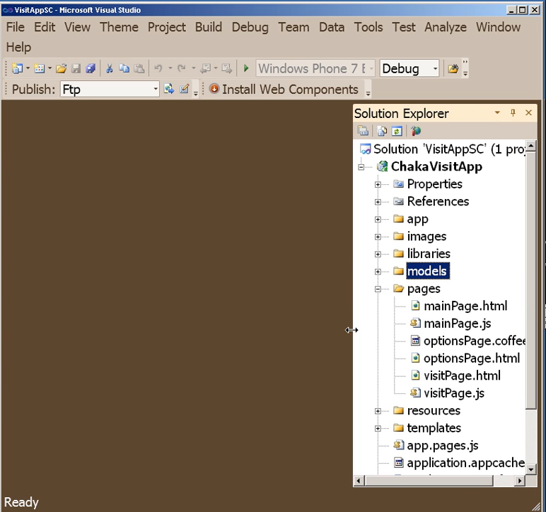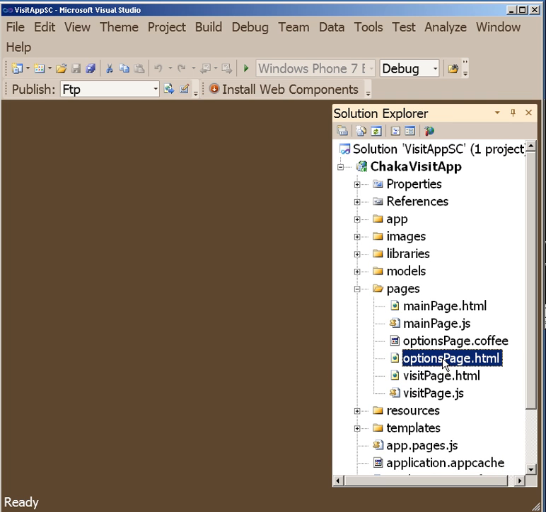In the page folder, we have three dialogs or pages. For each page, we have the UI implemented in an HTML file, and the code behind implemented in a JavaScript file with the same name. For the option page, the code behind is implemented in CoffeeScript, which is supported by the Chaka compiler.